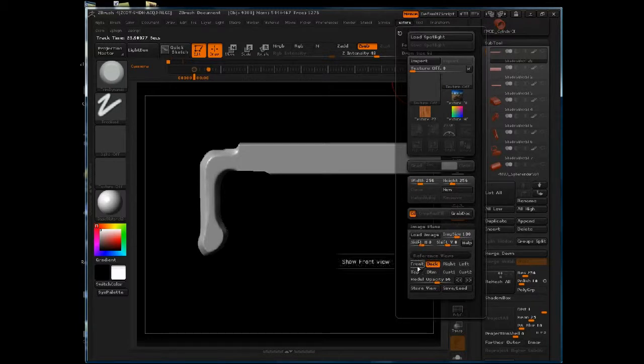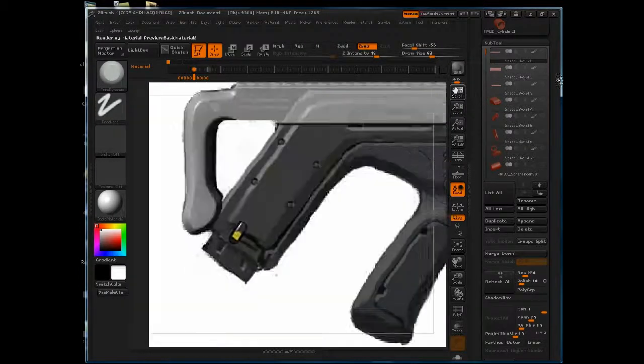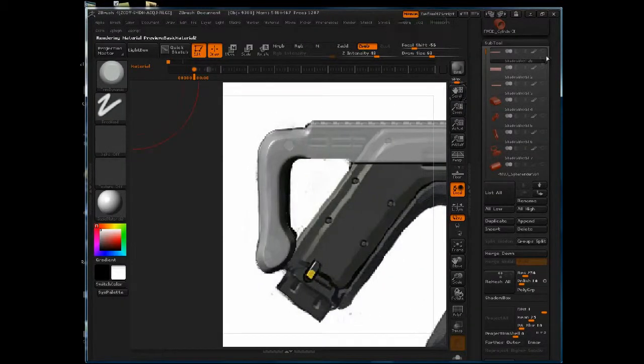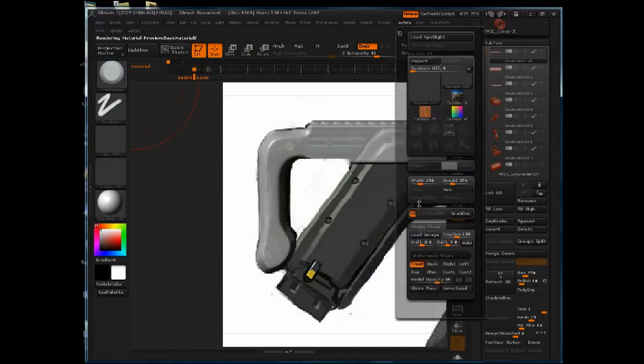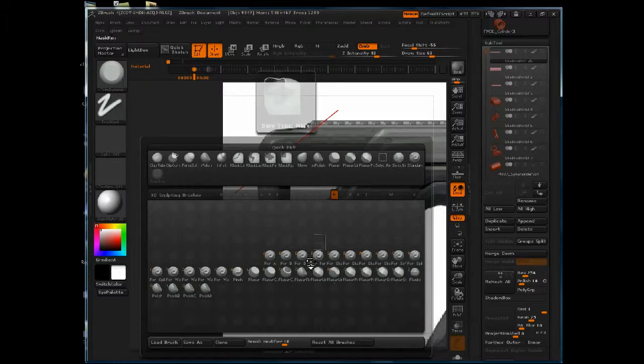Go back to the front view, and we'll zoom in and scroll over. Dial back that opacity a little bit. And I want to go ahead and make these recessed circles here. So I'll go to the planar brush.